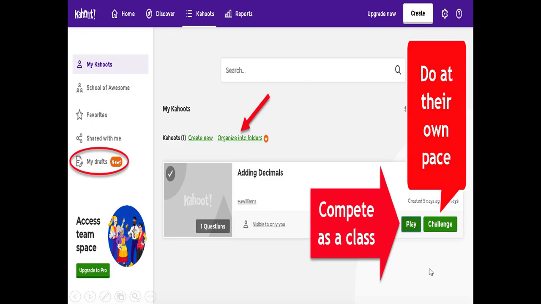Here, we have 2 options. You have play, which is where you compete as a class, or you have challenge. The challenge is where the students can do it at their own pace. Once you click on challenge, it's going to come up and let you set a date and a time that you want it completed by. And you just let your students know. Once they get on, they'll see it in their to-dos and they'll have till that date and time that you set in order to complete it. But I like to do play because I like my class to compete as a whole. That way I can give them all feedback at the same time.